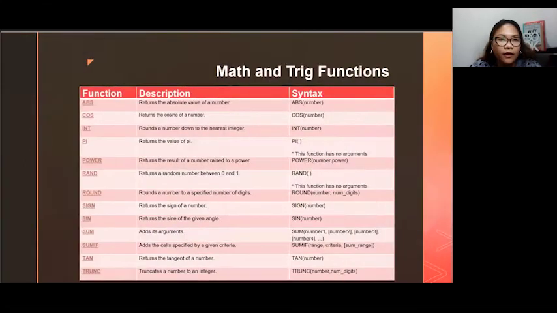Okay. There are a lot more math and trigonometry functions. These are mathematical functions for carrying out common mathematical calculations, including basic arithmetic, conditional sums and products, and trigonometric calculations. So the math and trig functions also provide a number of tools for working with numeric values such as rounding or truncating, identifying the sign, or generating a random numeric value within defined parameters.